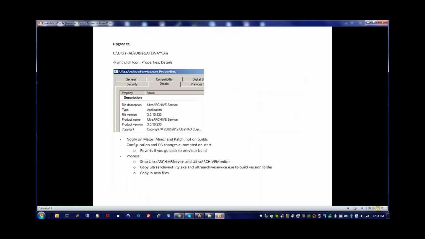One of the questions I know Ron specifically had asked was in regards to upgrade. It's actually quite easy, and this is really the entire process. So we'll just go through it. The executables that are running the application are in the UltraRAD UltraGateway bin directory. And there's 2 files in there. So a couple of things. One, just to check the version you're running, right-click the icon, go to Properties, Details, and we can see listed here the file version 3.0.10.233. So very similar to how we do things, major, minor, patch listed there.